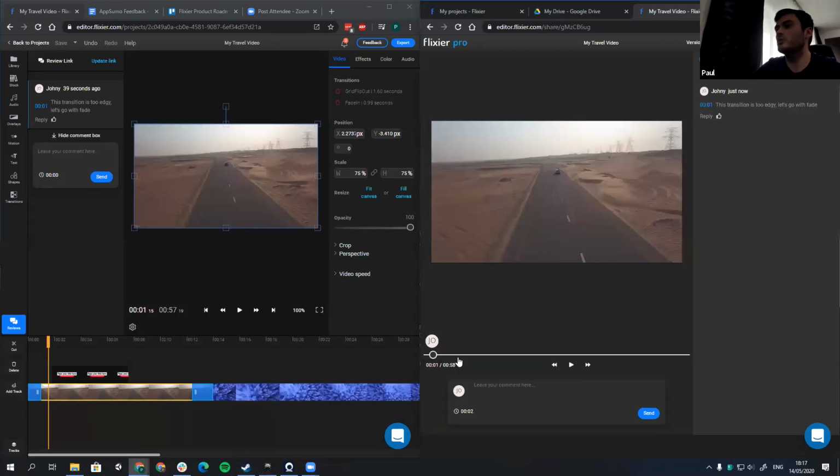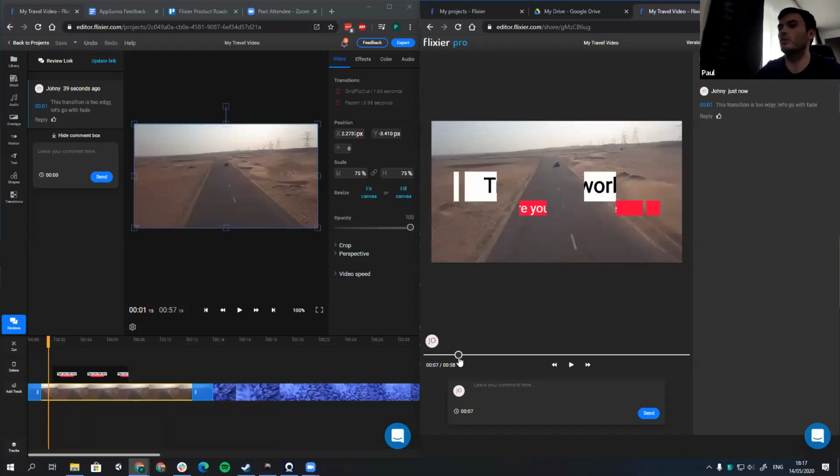So this is another way you can really fast collaborate with people and you don't need to render files to send them or upload them to Google Drive or something. You can just do it all in here in real time. So that's how review links work.